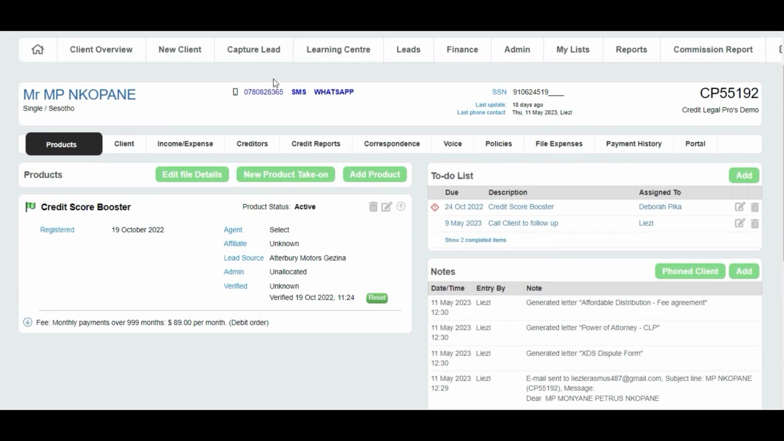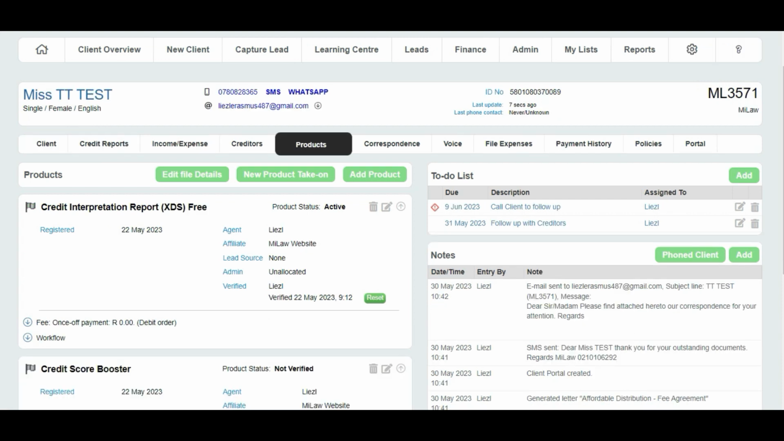At the top of the client file, a banner will always be visible displaying the client's name, contact details, ID number, and file number. Additional information visible in this banner includes the last time the file was updated, the date of the last phone contact, the name of the agent who made the contact, as well as the client's marital status, race, and language. First, let's take a look at the Products section.